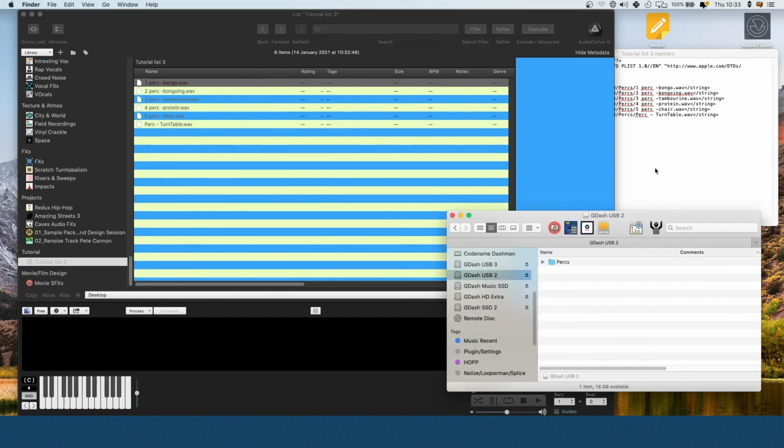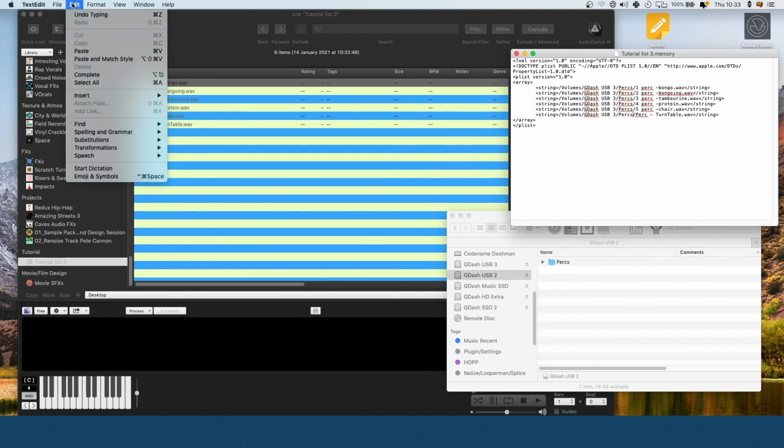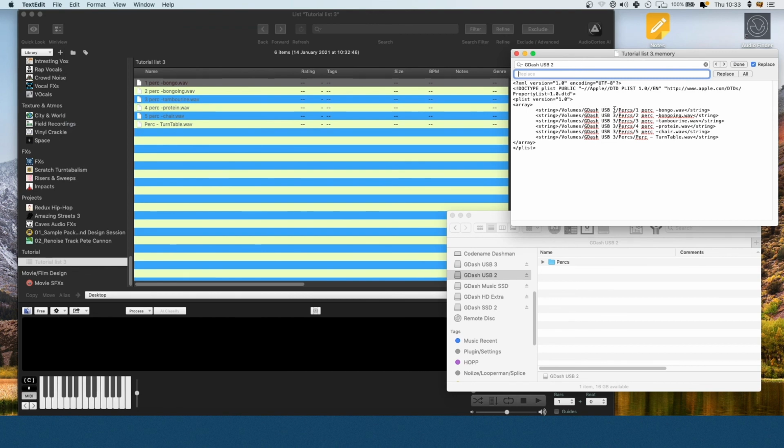What I can actually do is come in here and go into Edit, Find and Replace. And I can go find. So this is the file path, and then this is the volume that it's looking on, which is my USB. So if I go and type in USB 3, it's now found that. And if I replace it with USB 2 and replace all, it's now replaced all of these with USB 2.